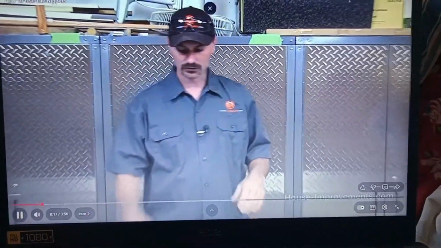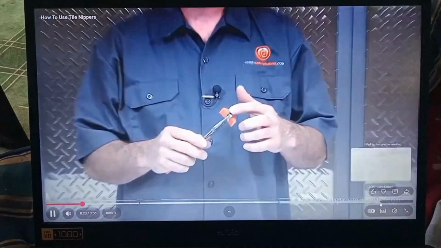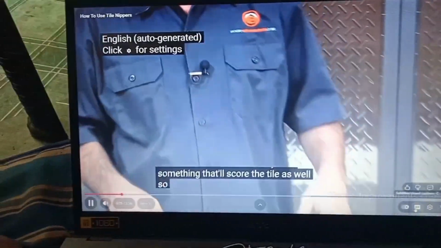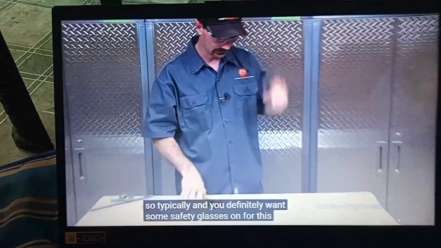Today I want to show you how to use tile nippers, or some people call them tile nibblers. So these are just used if you've got some fine tuning usually to do on a tile, or maybe a small corner to break off. And you can use it in combination with something that'll score the tile as well. Typically, you definitely want some safety glasses on for this.